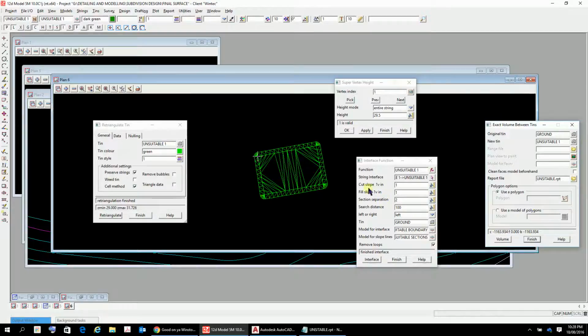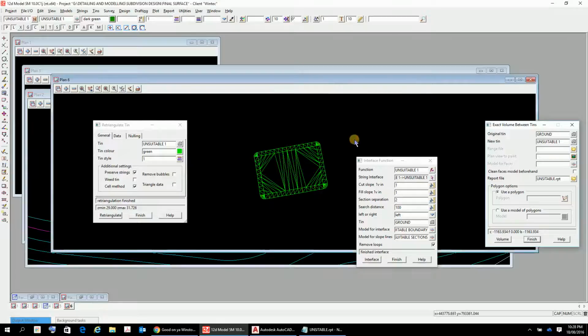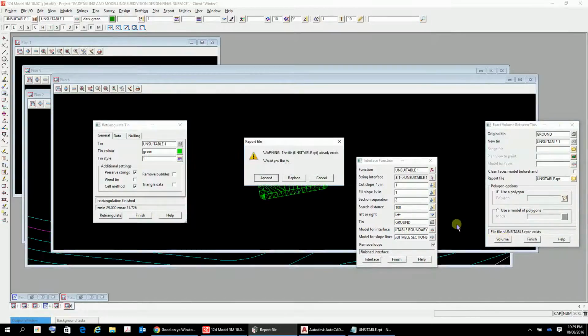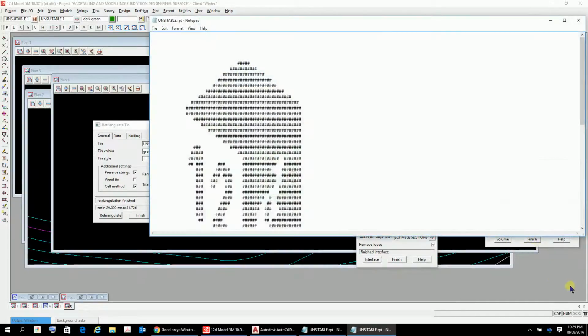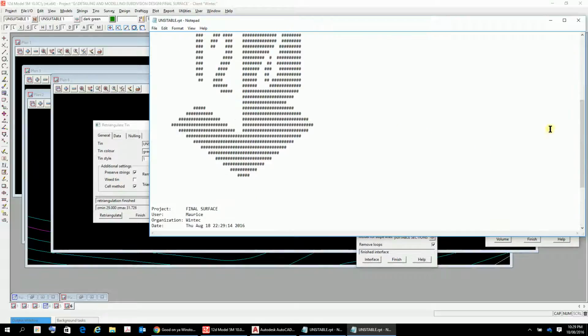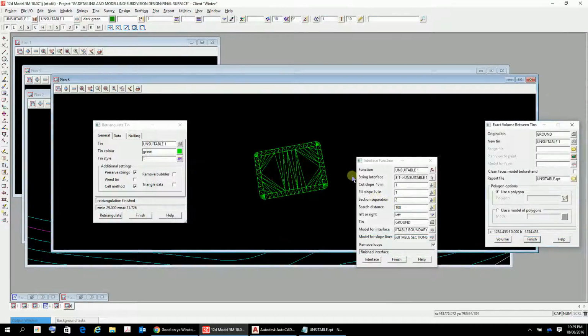If we did want to change it, we perhaps want to make it a little bit more, we could make it a little bit deeper, 29.4, okay, there. We could interface there, retriangulate, which seems to be working okay, and then volume, and we could replace, and there's our little report which we can pull up, 1234, excellent. Okay, so that's got our volume all sorted out there for that unsuitable material.